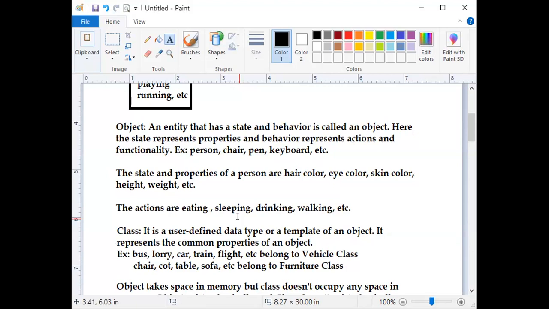And class is a user defined data type or a template of an object. Why do we say template of an object? It is having the common properties of an object. So if we take objects like bus object, car, lorry object, train, flight, etc., they all belong to the same class. That is a vehicle class.